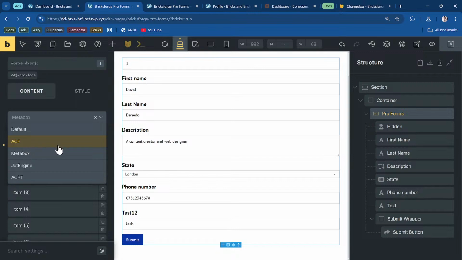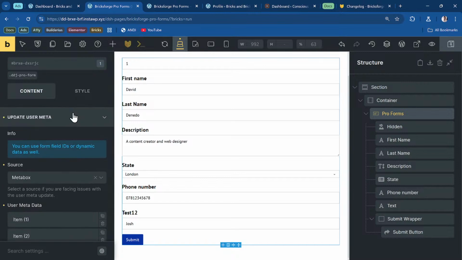So the next thing I would test out is the ACPT. I think, yeah, ACPT. I'm going to be testing out the repeater field, because I remember somebody asked a question about the ACPT repeater field and if it's working or not. So I will test it out. Let me see if I can.